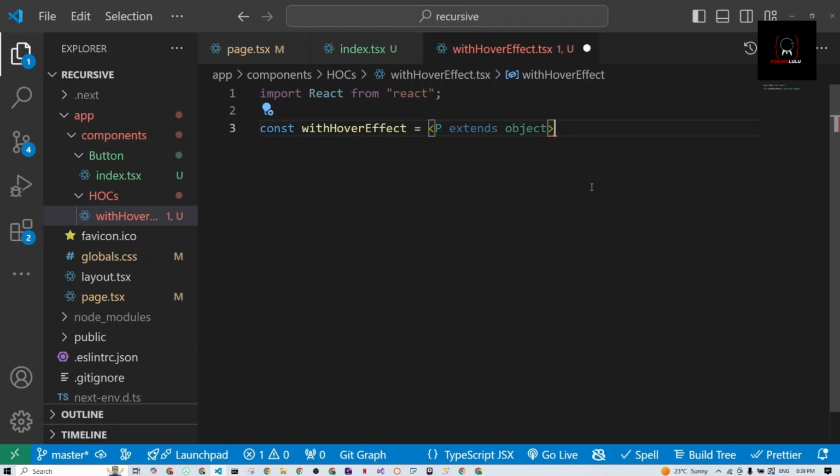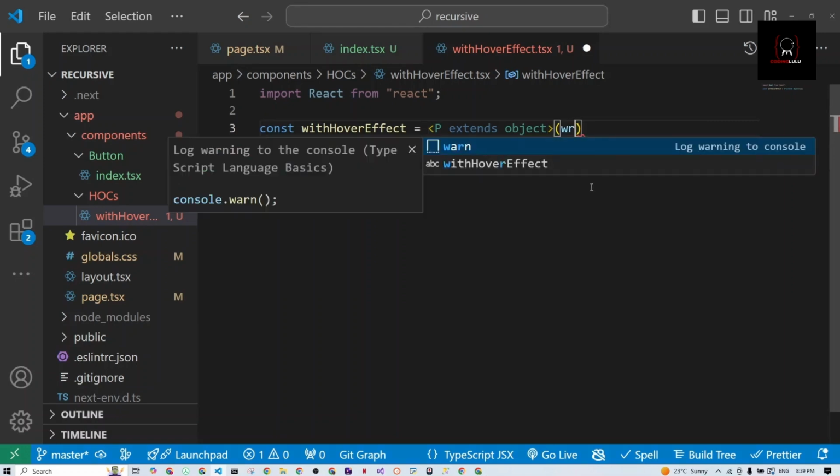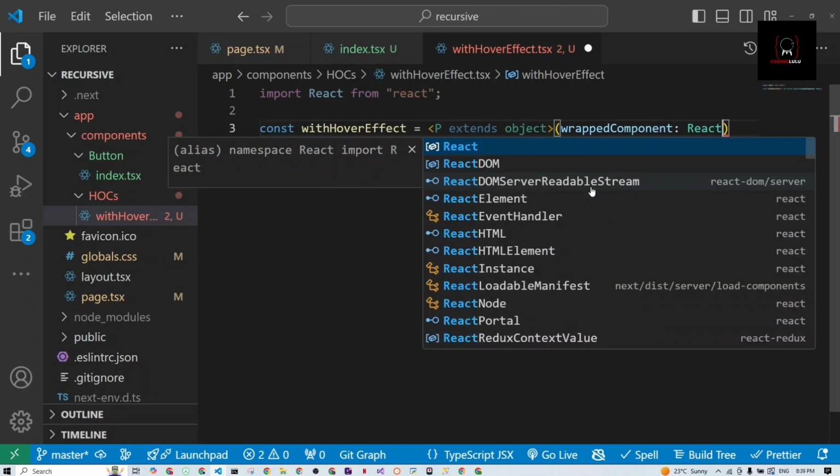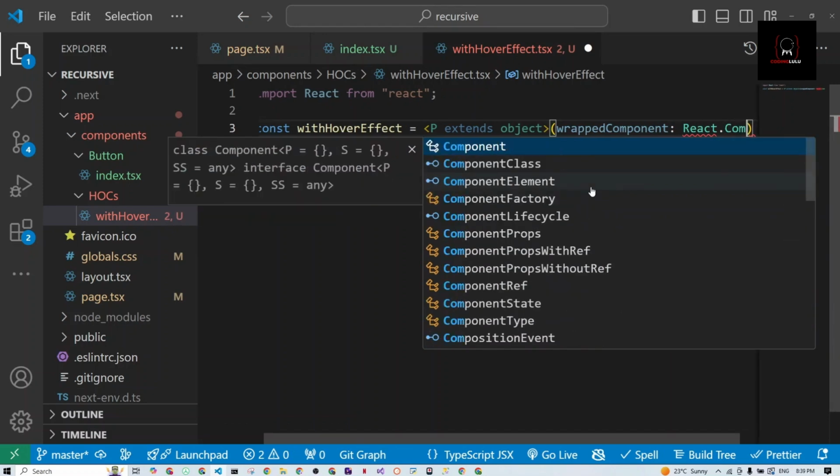So if you remember what I said before, your HOC takes a component as a property and then returns you a new version of it. So I have to enforce this type, so it makes sure that my HOC accepts any type of components. Then my component will accept, as I said, a component. I'll call it wrapped component, and that will be, of course, of type React.Component.